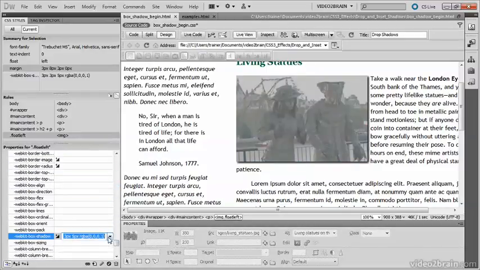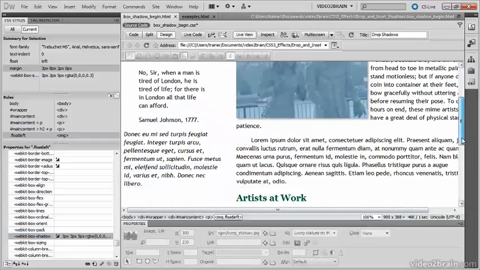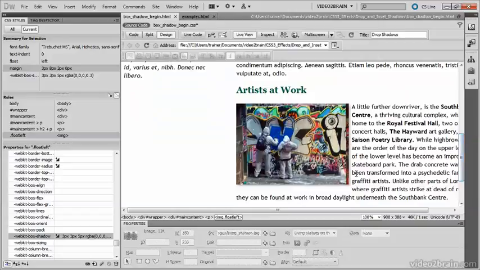And now adjust the amount of opacity in my color. Change the last value to 0.3. Press enter, and you can see we've now got quite a nice subtle drop shadow on that image, and because it's applied to the class, it's applied automatically to this image too.